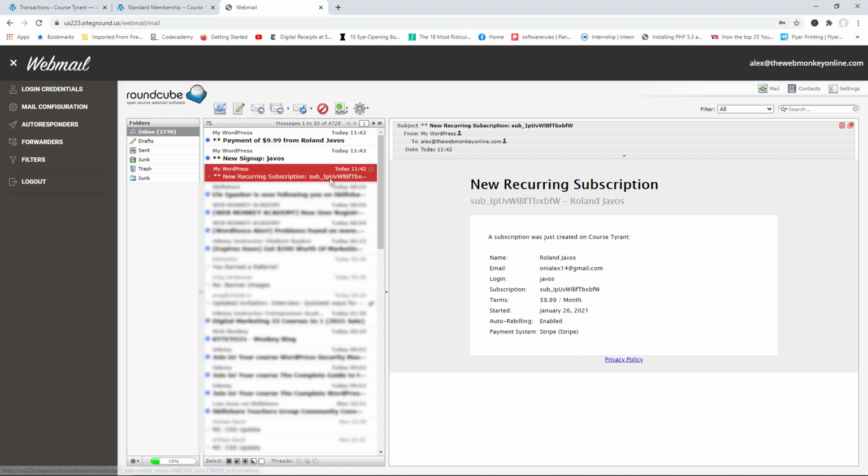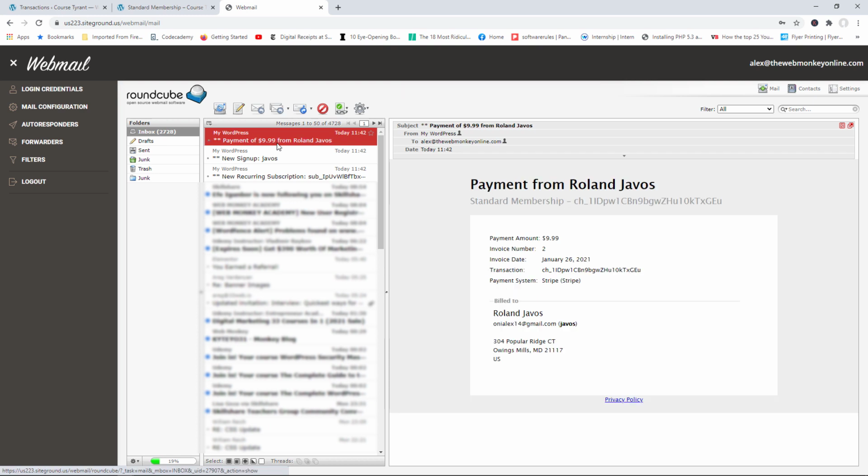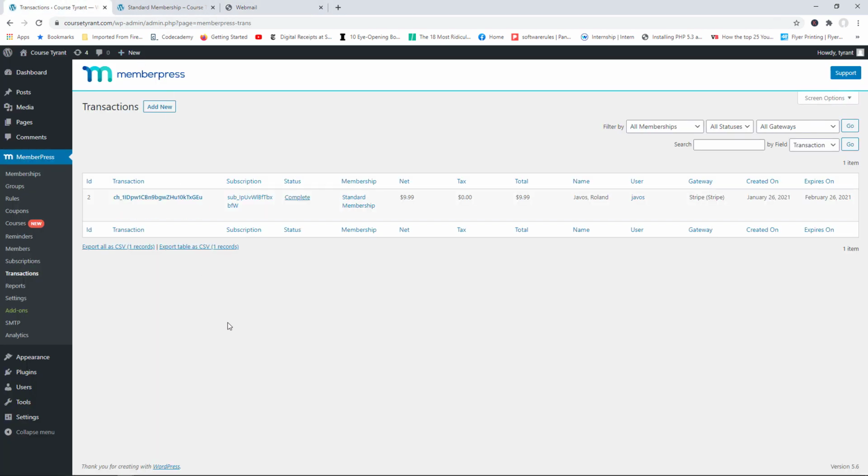Now, from the admin side, you can see that I've gotten an email from Cost Tyrant telling me that a new user has subscribed, and his name is Roland Javas. That's his email. And of course, from Cost Tyrant itself, we have the email saying there's a new sign up. His ID number is number 2, and of course, that's his name. And of course, confirmation that he did pay $9.99 via Stripe. And you can see right now that we're getting emails as the admin, and also Roland Javas is getting emails as a member as well. So as you can see right now, our membership plans are working perfectly well. We're accepting payments via Stripe, and the membership rules are also in effect.